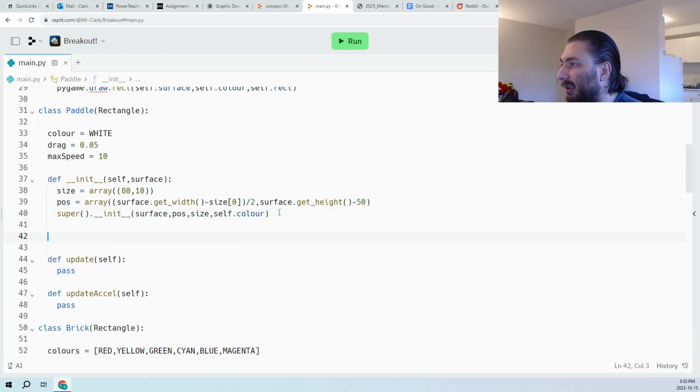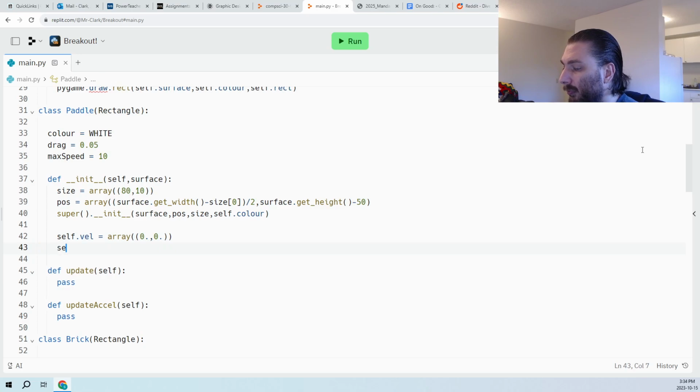But that's not all that our paddle needs. It's going to need a couple more things. It needs to have a velocity. And this is also going to be a vector. And we're going to say this thing starts at, that should be an array, not a rock. We're going to say that it starts at 0, 0, so it's not moving. And it would be a little bit useful for us to make them floating points right now. So that's why I'm going to put in the decimals there to make them float rather than ints. And we're also going to need to have its acceleration.